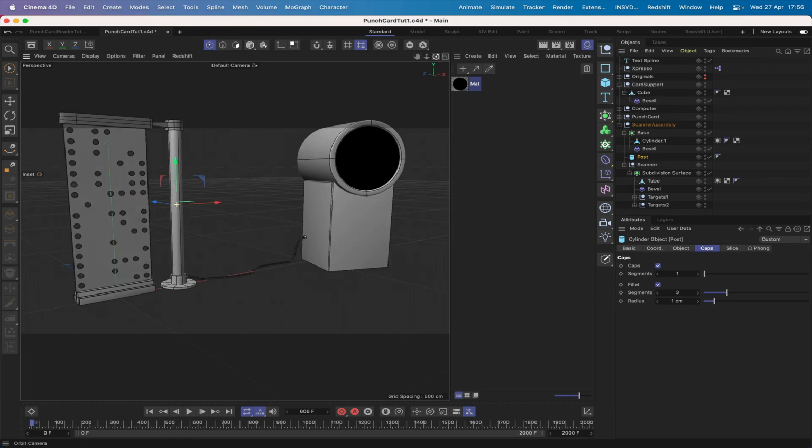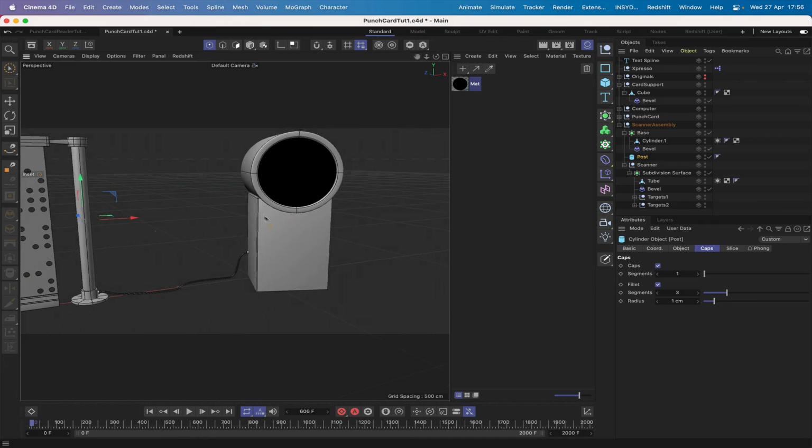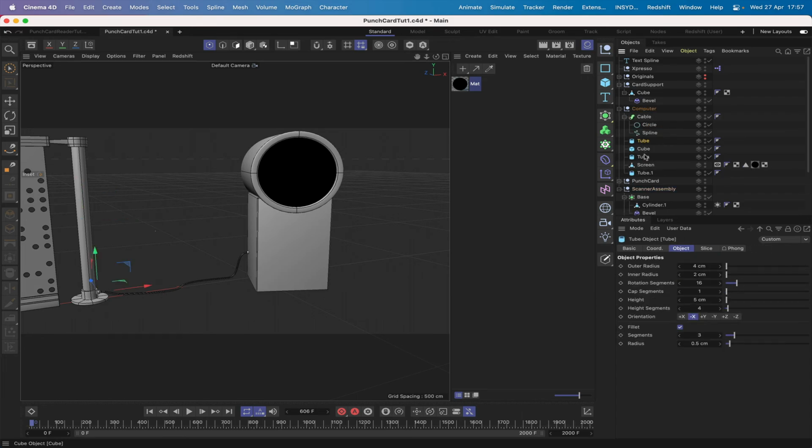And then the computer, that's even more ridiculously simple, really. It's just a cube. I haven't even modeled the thing. All I've done is put this monitor on top of it here, and all I've done with that is just created a tube. And I've manipulated it again into the correct shape. Let's see what that is. So we've got it here. Where's the tube for the screen?